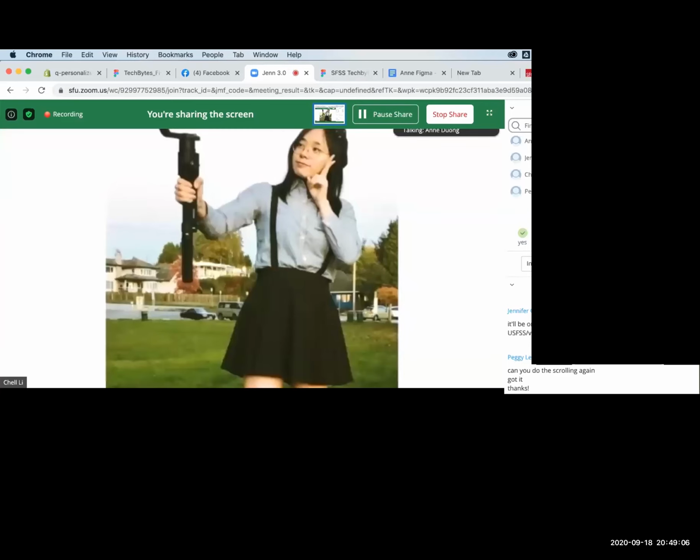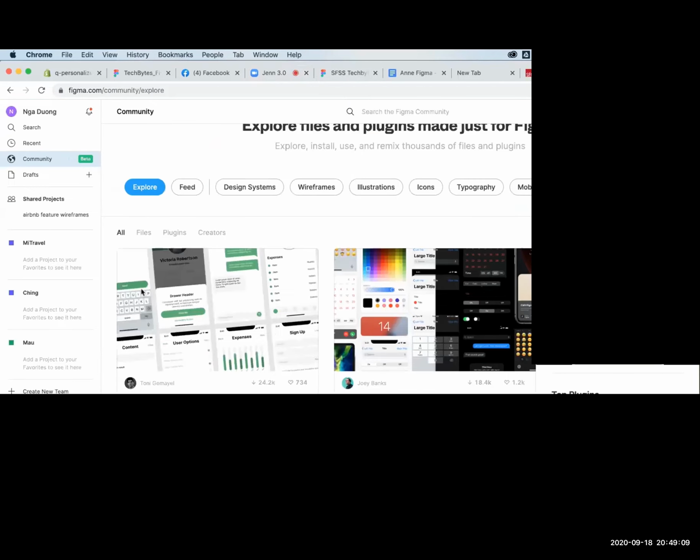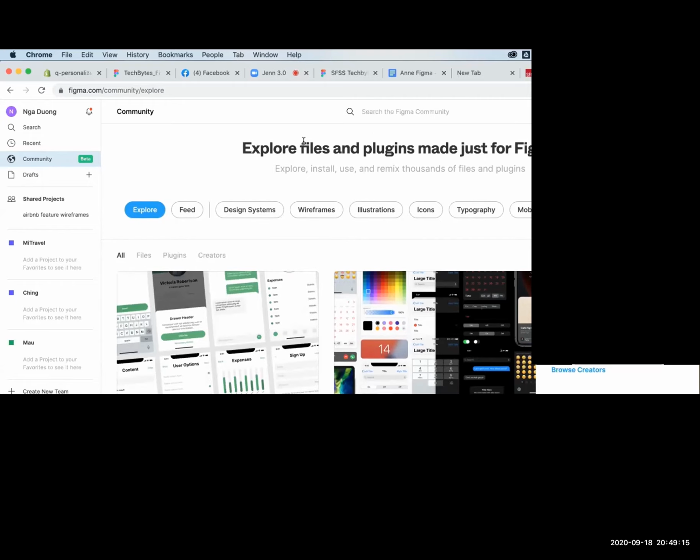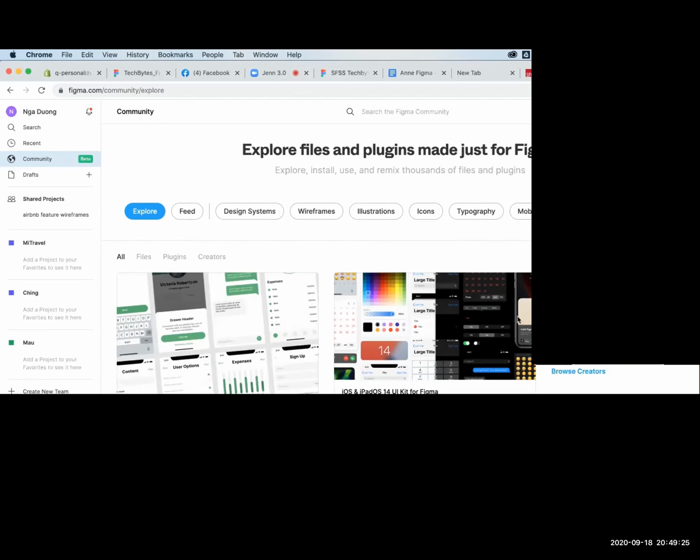So I think recently Figma came up with something called the Community feature. It's new, still in beta. Basically what you can do is explore other people's files and plugins. Plugins for Figma basically add more functionality to it. So there's a Lorem Ipsum plugin, there's a contrast checker plugin, there are all kinds of plugins.